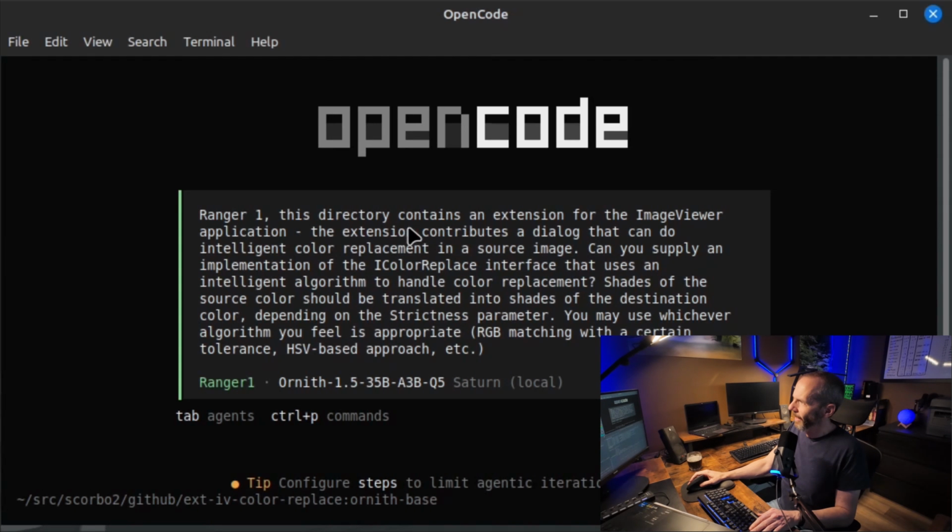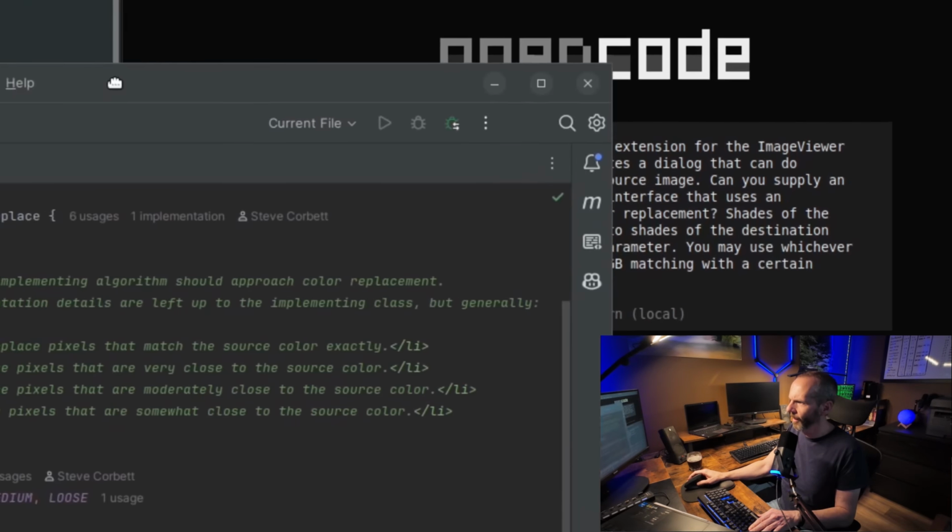So if we slide over to OpenCode, we see our prompt. This directory contains an extension for the image viewer application. The extension contributes a dialog that can do intelligent color replacement in a source image. Can you supply an implementation of the IColorReplace interface? Oh, we didn't look at the code. You know what? There's not much to look at.